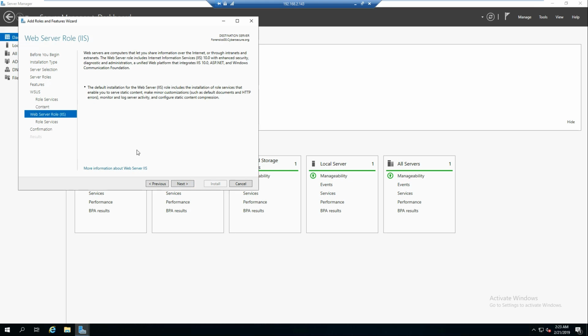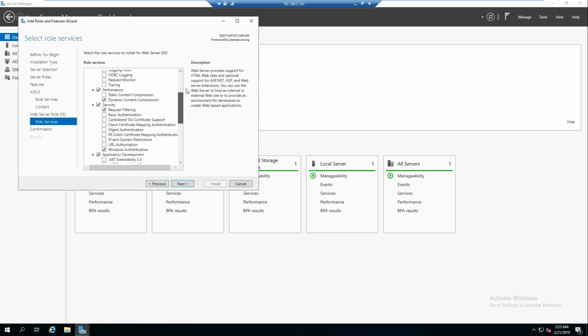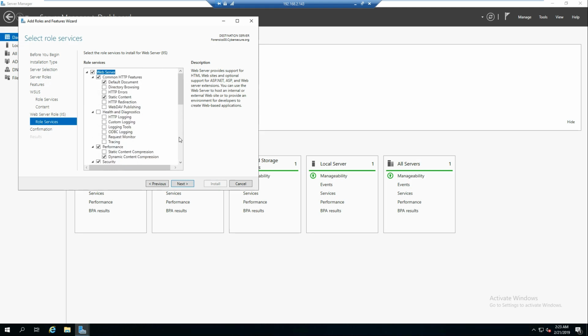So it's basically letting you know exactly what that role is and what it's going to do. Then I'm going to click next, and then it's going to say select the roles or services to install on the web server. I don't really want to use any roles or services. I just want to allow for these updates to push through my server. I'm going to click next.